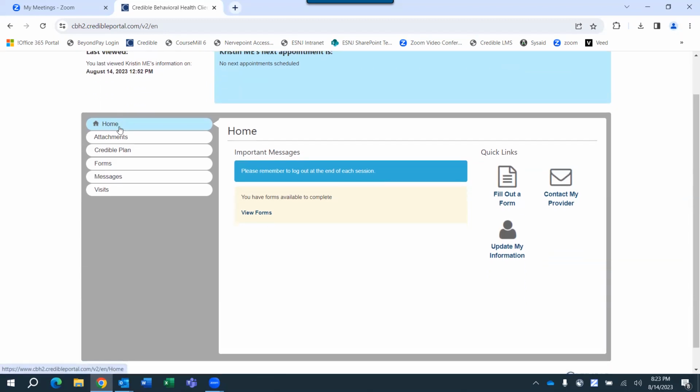The first thing you will notice is the home screen. From the home screen, you are able to fill out a form, which you will see later on in our training. So please keep that in mind. You can also contact your provider, which leads you to the inbox, as you will see later on. Any important messages that are put into the portal from an admin standpoint, you will be able to see here. And if there are any forms that you need to complete, you can also access them via this hyperlink.